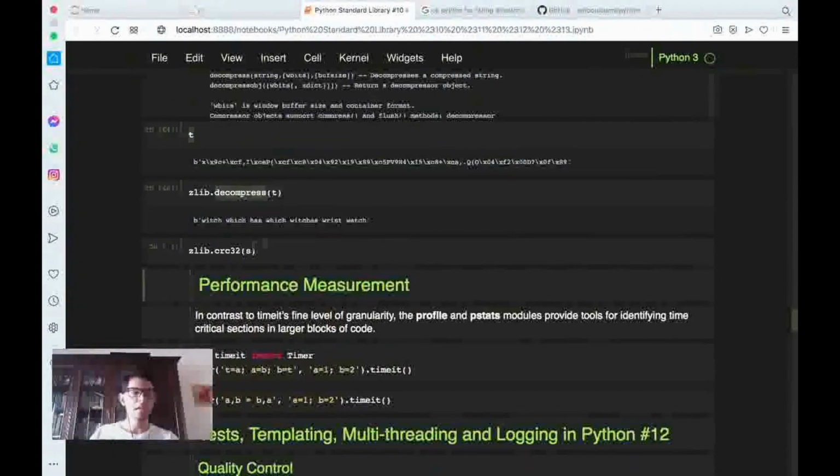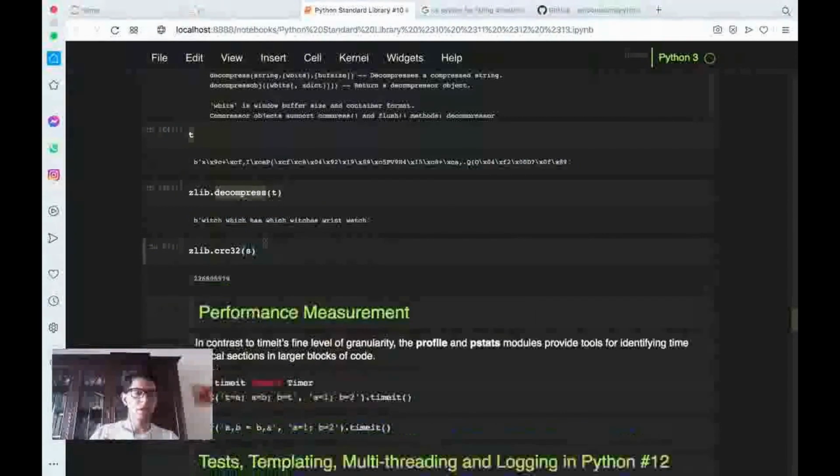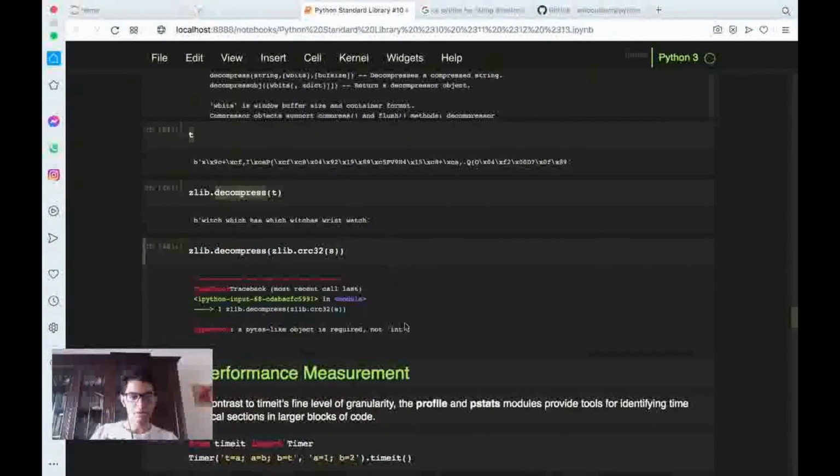original format. There we can use another compression. Here this is the compression, and here we have another compression, which is this one. And here we can also zlib.decompress this one, and we will have something, decompress t.